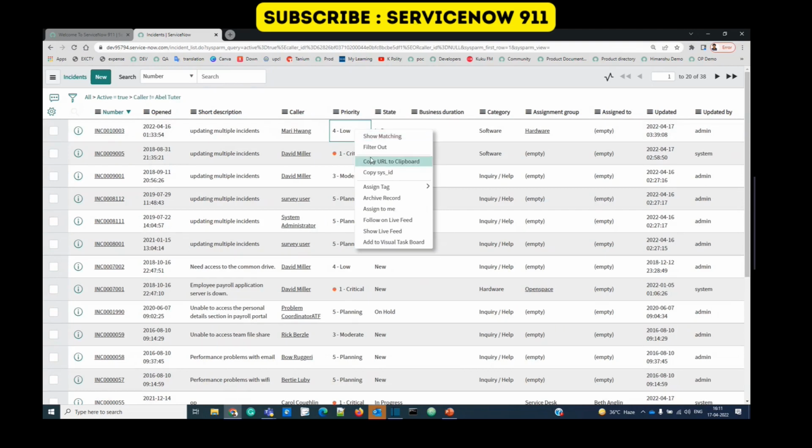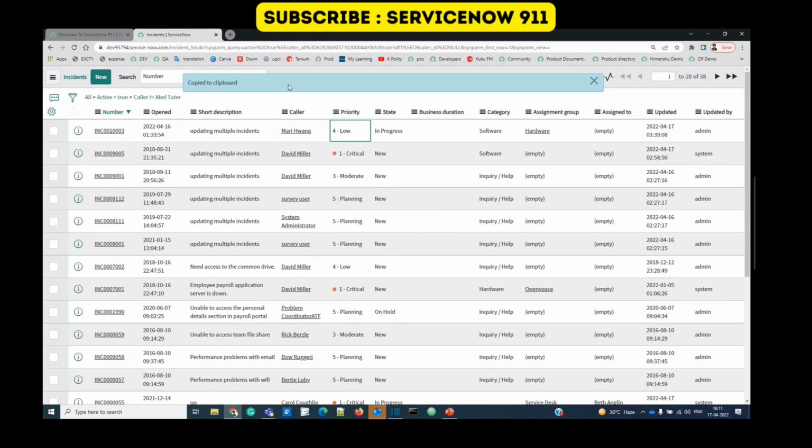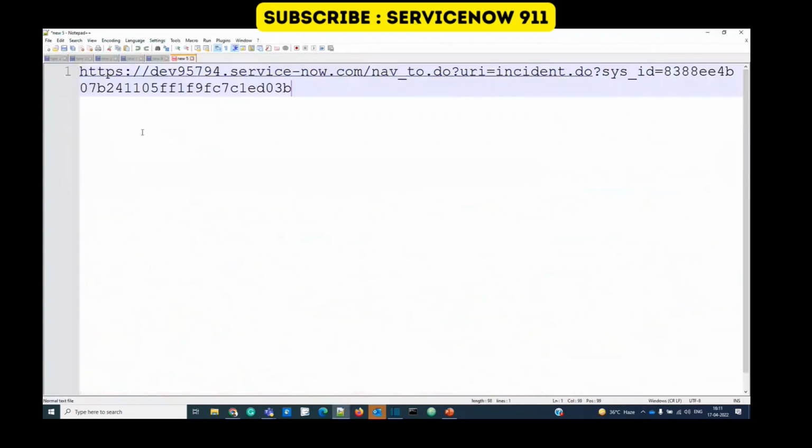Then we have copy URL. So you click on copy. It has copied the URL. Just paste it somewhere. Let's see. So you see, it is the URL of that particular incident record. Because you see, after incident we have sys_id, so it is identifying that record.